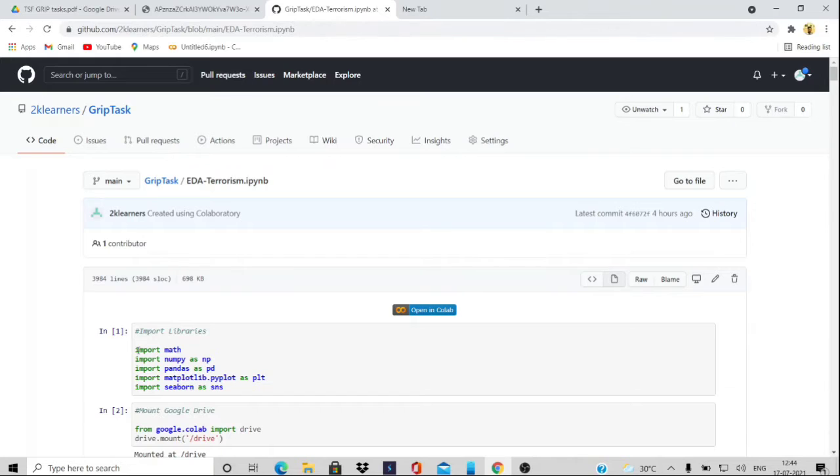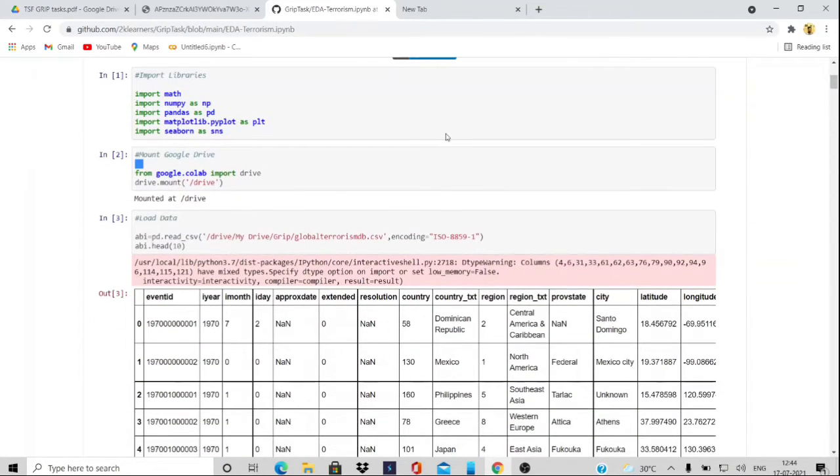I have imported all the libraries needed for the project and mounted the Google Drive. From the Google Drive, we are going to get the dataset. So I have given the location as drive, My Drive, GRIP, globalterrorismdb.csv. This is the file name of the CSV file, and I have encoded it to ISO 8859-1 and read the first 10 rows of the dataset, from 0 to 9.